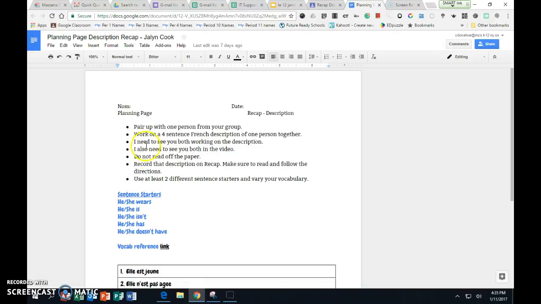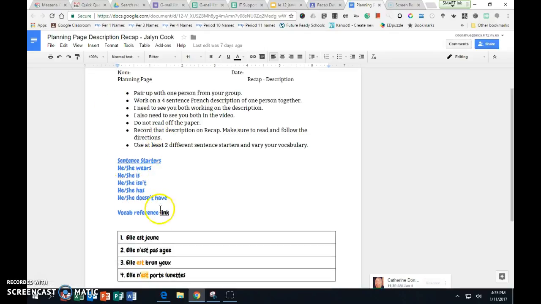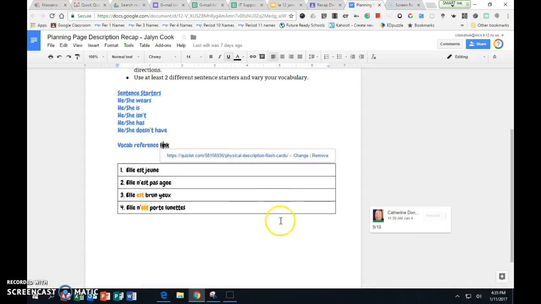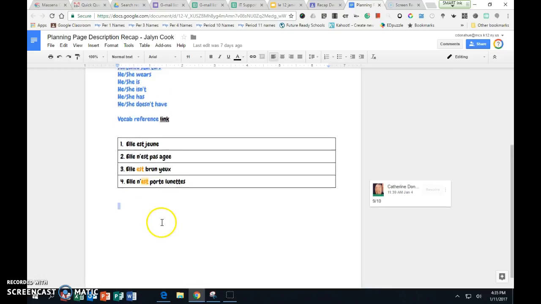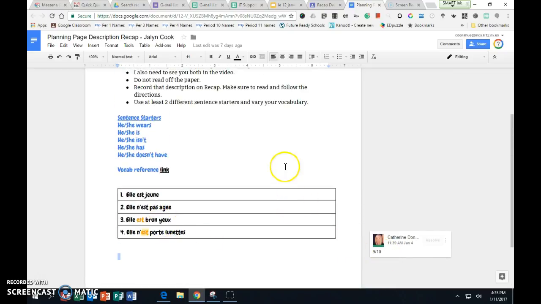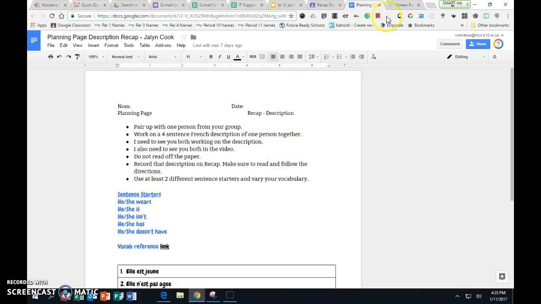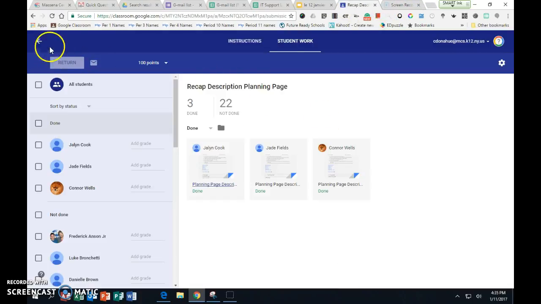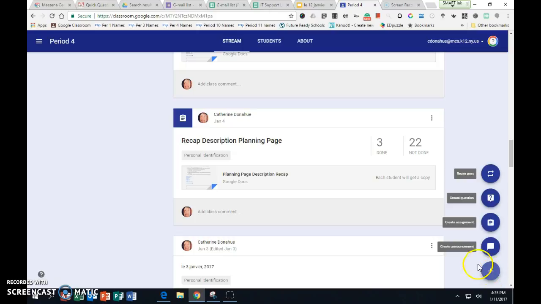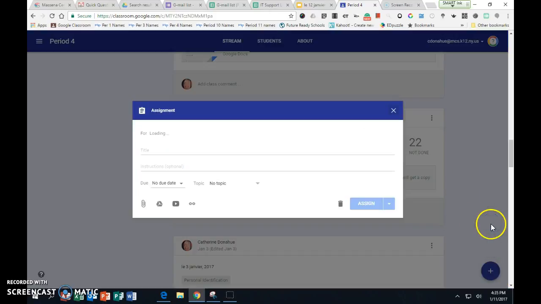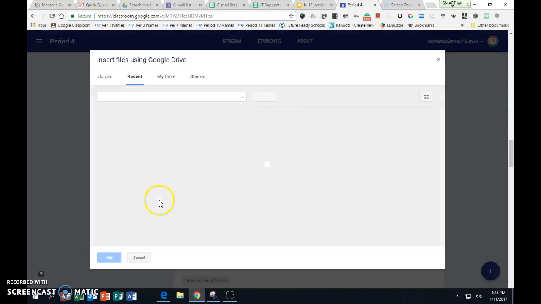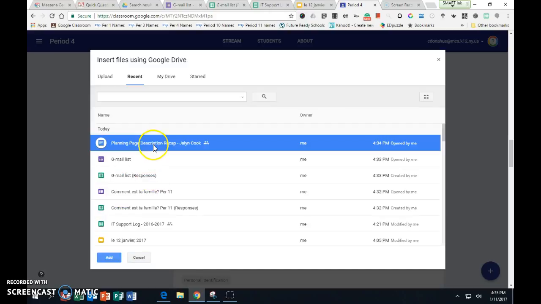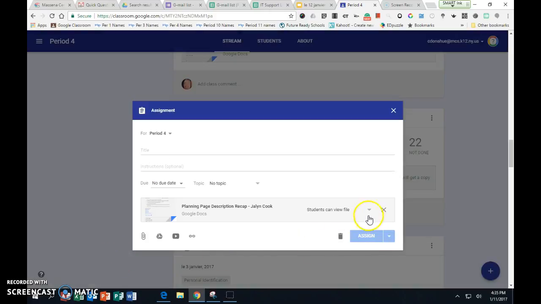And I put the directions here. I gave them some ideas. You can even put a vocab reference link to Quizlet. When I corrected them, I simply highlighted things that they needed to work on, and I put their grade over here and put it right in School Tool. So that is probably what you were talking about when you wanted to add an assignment. And then if you pick something here, you can choose to make a copy for each student.